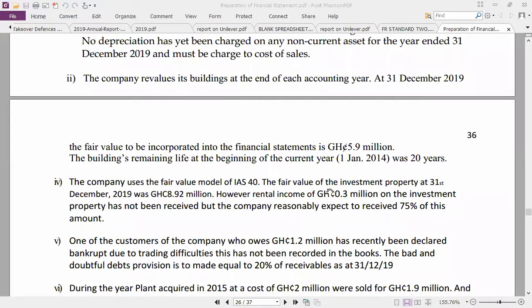The fair value of the investment property as of 31st December 2019 was 8.92 million. So how do you treat this? This is the closing balance of the fair value, so you have to compare this with the one on the trial balance. If there's any change, send it to other income. If it is positive, you add it to other income. If negative, you either subtract it or add it to the operating expenses. That is all. How do you get it?